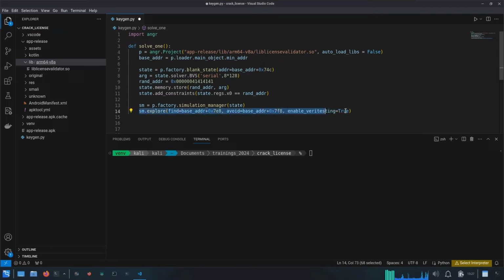So in summary, this way we are telling Angr to find a solution which leads us to this offset and avoids this address. Once the exploration is done, we will get a new state which we can store in a variable called found. Basically this explore function explores various paths in order to reach this address while avoiding this address. As a result, we get a new state. Now there could be multiple states, so to store the state, let's create a variable called found, sm.found[0].